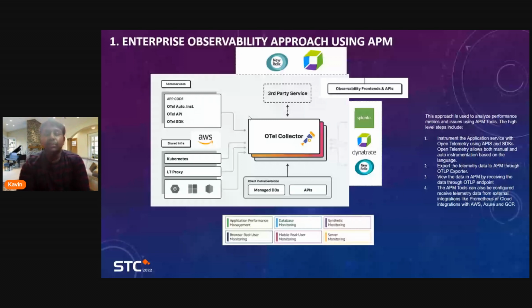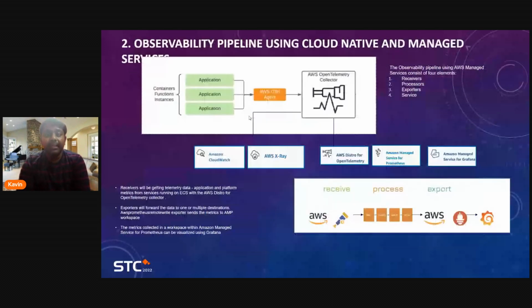The second approach is using built-in cloud native and managed services, in which we can use either Amazon CloudWatch or AWS X-Ray, or even the AWS Distro for OpenTelemetry, Amazon Managed Service for Prometheus, and Grafana. So these five are the cloud native services provided by AWS, which work in a receive, process, export pipeline.